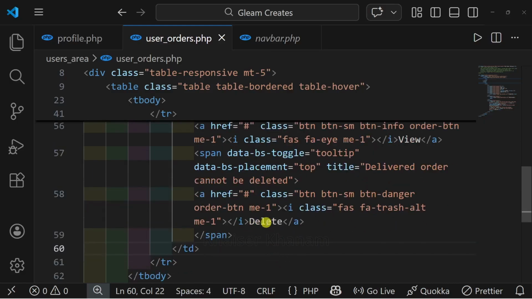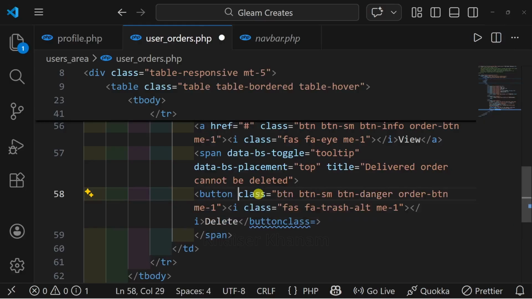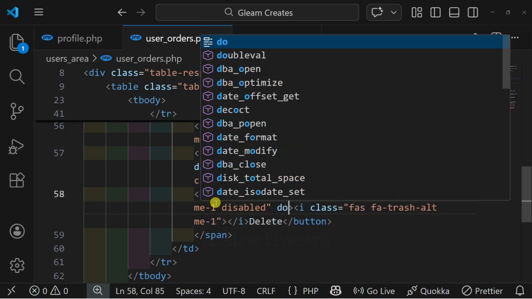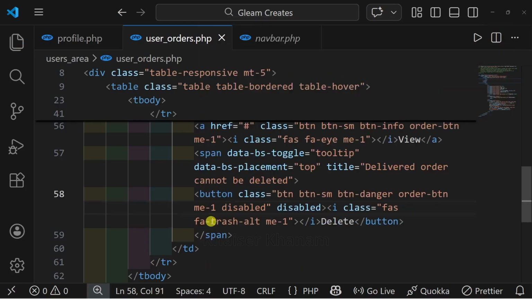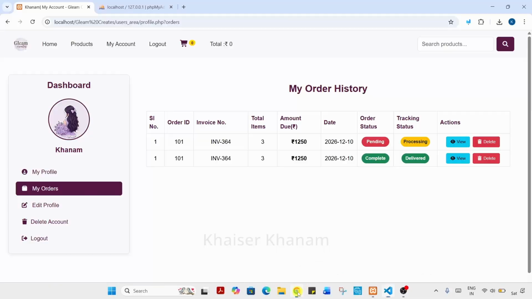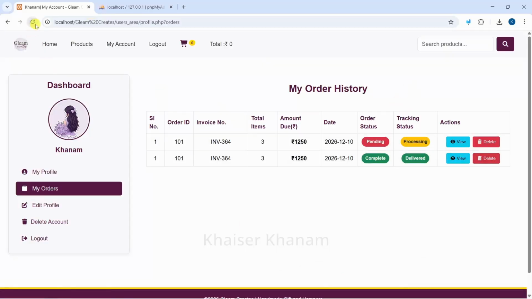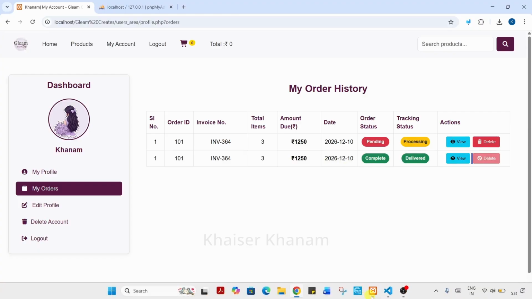And in that case, what we have to do, this delete button we have to disable. So in place of the anchor tag, I will be passing button. Inside these classes, I will be passing disabled, and also I am just going to pass the disabled attribute. Now in place of this Font Awesome, let me just write fa-ban. Now save. If you see here, this is my delete button. As soon as I refresh, in this way my button will be displayed. And if I hover on this, I am having delivered order cannot be deleted. I cannot delete this particular order.